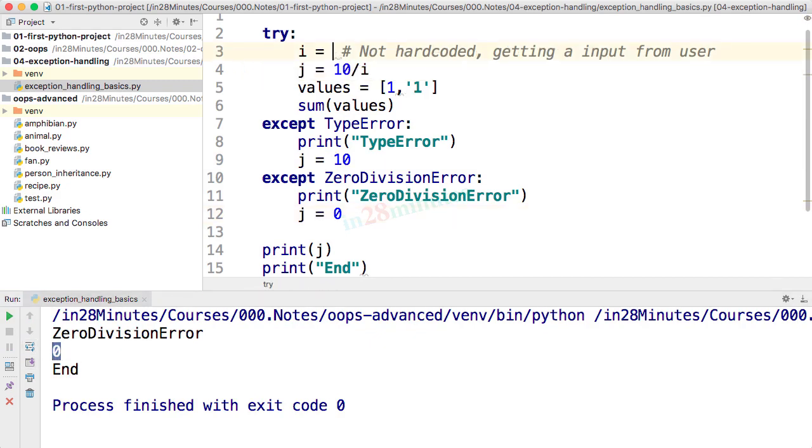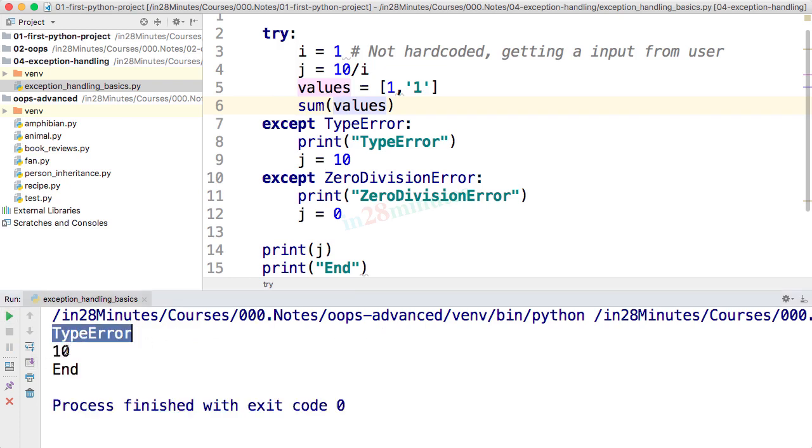What would happen if I had a value of 1? This line gets executed, this line gets executed, this line gets executed. But this line would throw a type error. And let's run it. Cool. Now it's saying type error. j has a value of 10, and end.